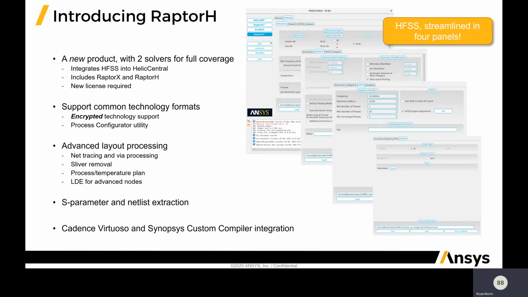So it is a new product, and it does integrate 2 world-class solvers under a common interface. It provides support for encrypted technologies and some advanced layout processing capabilities, particularly around layout-dependent effects and process corners and temperature planning. It is specifically focused on tight integration with third-party platforms, Cadence Virtuoso, Synopsys Custom Compiler, and the ability to perform that S parameter extraction and back annotate that model into those environments.